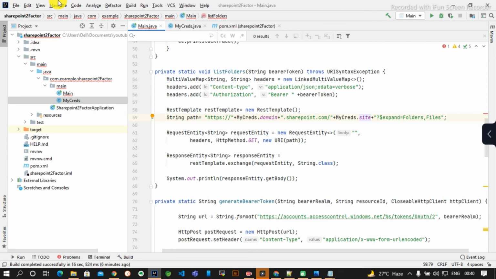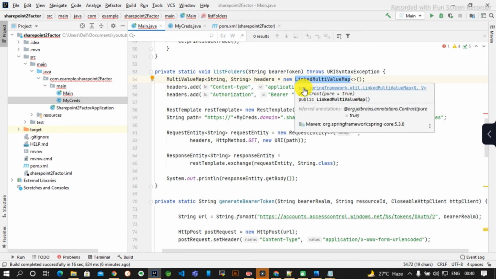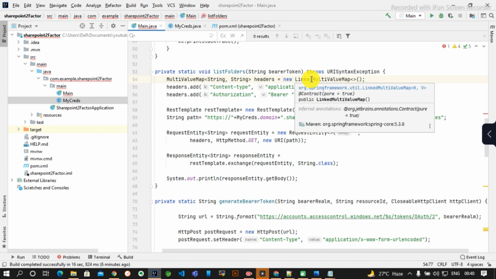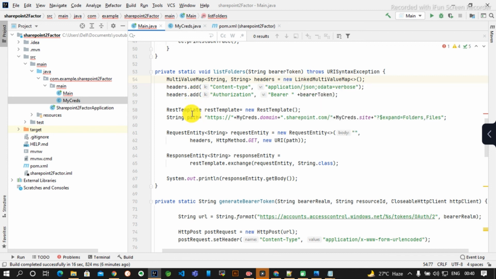So it is the base type. I am using the base type, and the linked multi-value hash map is the implementation type. So this is something like dynamic binding. Okay, so I will cover something internal also in my video. So this is dynamic binding something. Okay, so I am using this REST template, and I will hit this endpoint.